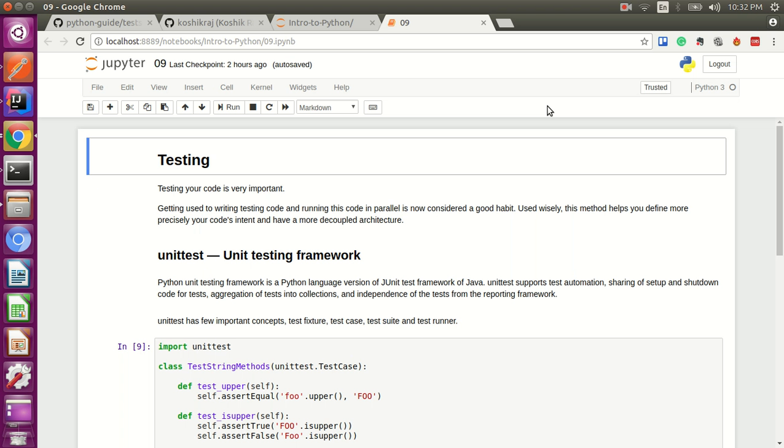The next important chapter is testing. Testing is an important concept in a software development model. So we have a separate field for testing, called software testing, which plays an immense role in any kind of software development model, either iterative or waterfall. So testing plays a role everywhere.